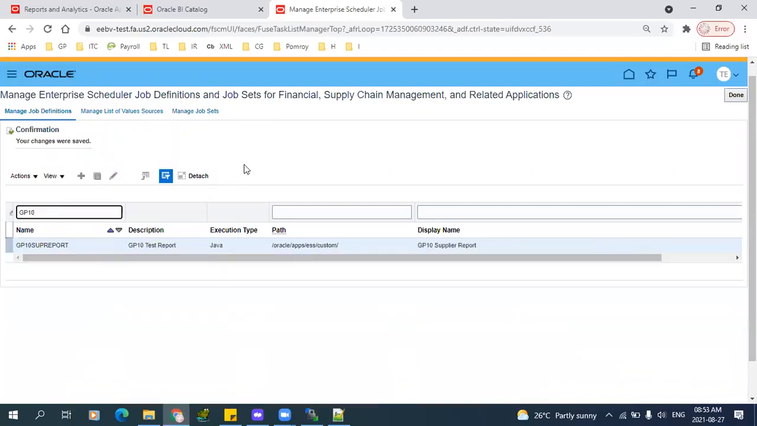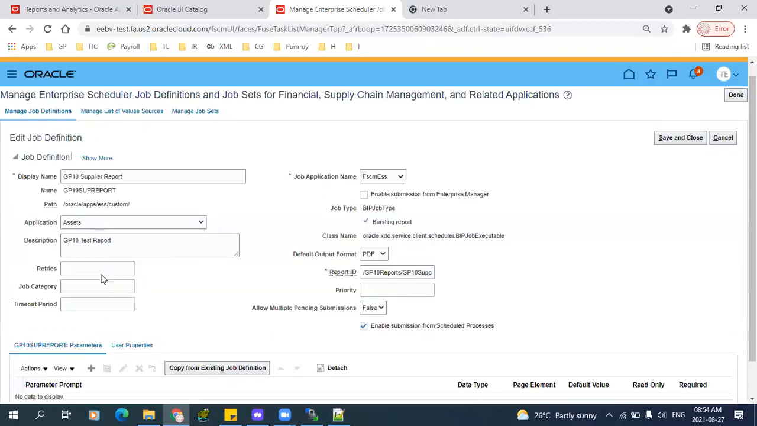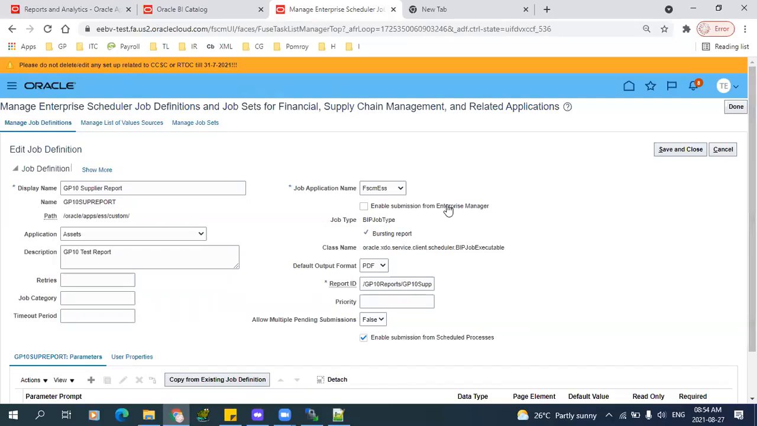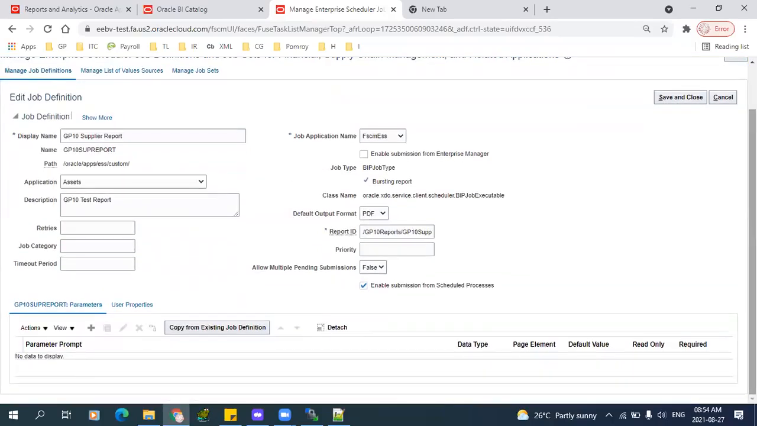Okay. This is our report, GP10 supplier report, which is a standard custom report. Now you can execute this report from the schedule process screen. I don't see any incompatibility. Let me open. See, there are no options for incompatibility here. So how do we manage incompatibility reports in Fusion? I'm also not sure, but let me explore.